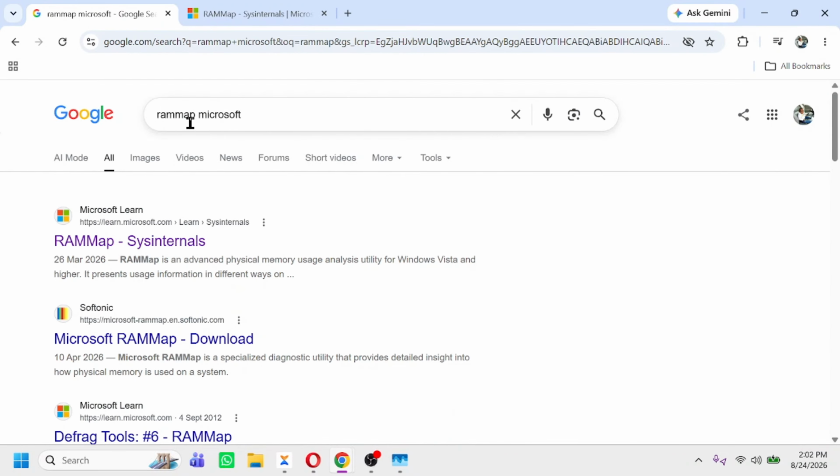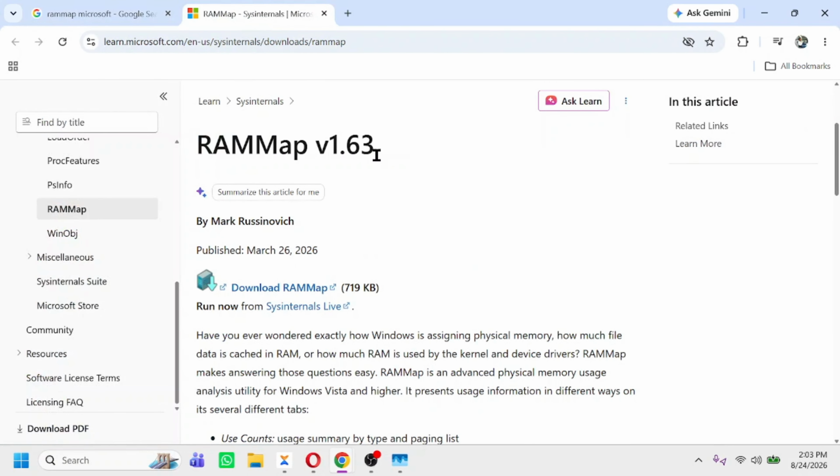Go and search for RAMMap Microsoft. You're going to have a lot of options. Click the first one that says learn.microsoft.com, click on it to open it. Once you open it, you're going to have something like this: RAMMap version 1.63. This is the latest version as of the time this is recorded. Then click on this button to download it.